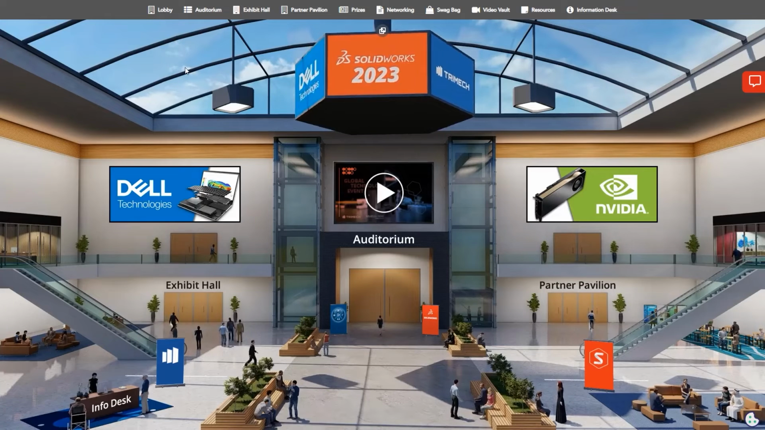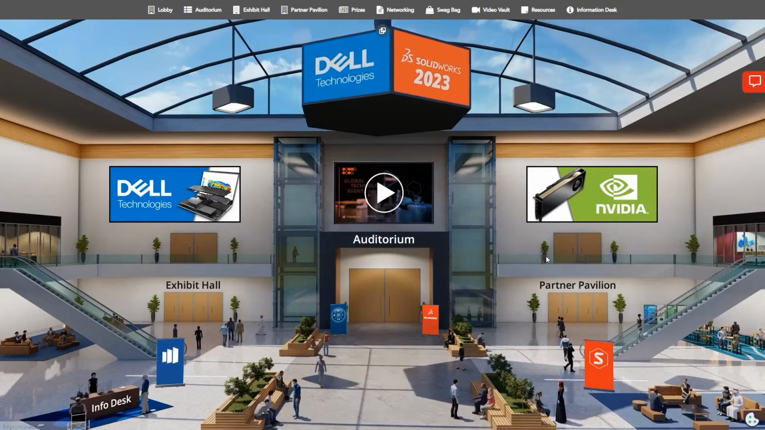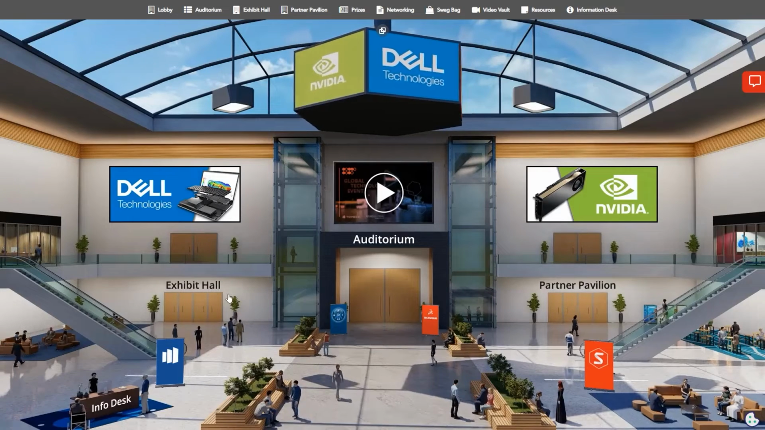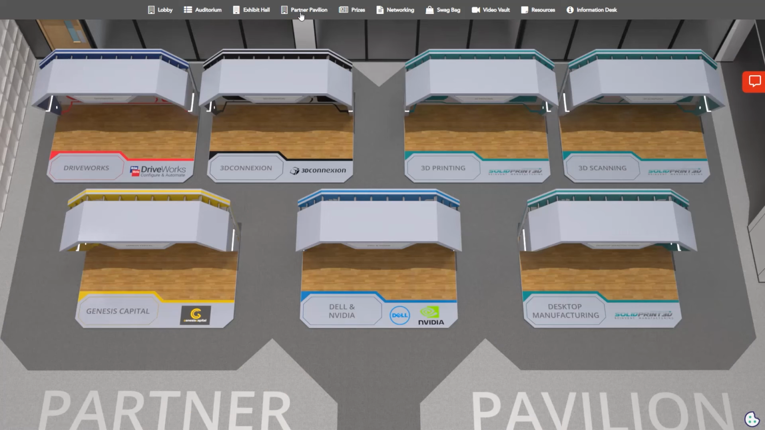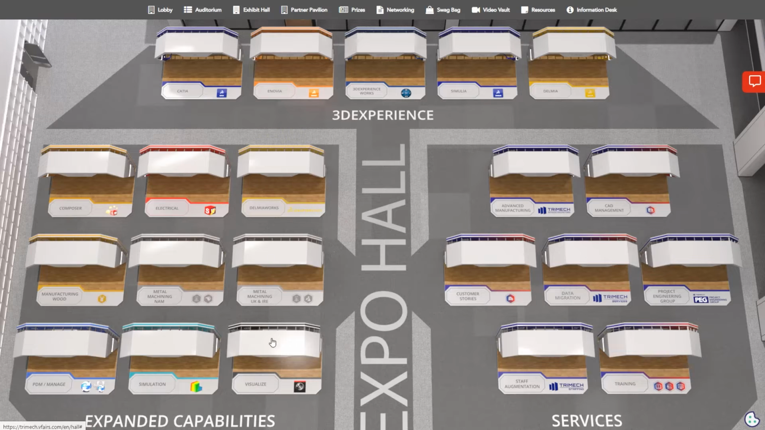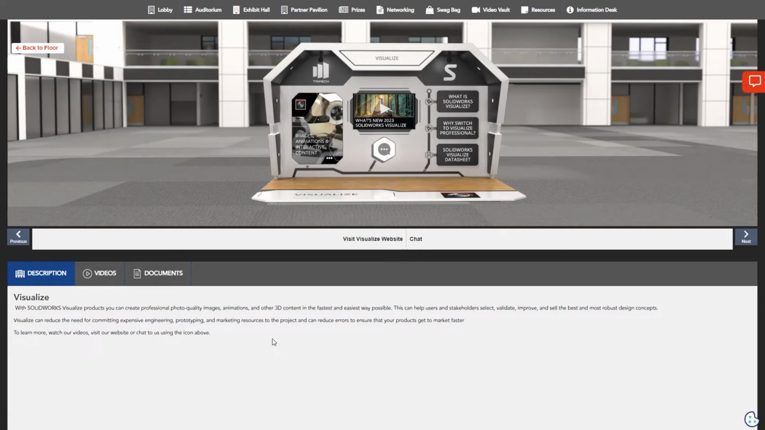The other main areas for the event are the exhibit hall and partner pavilion. In the expo hall you can find booths from TriMech and Solid Solutions, and the partner pavilion contains booths from our sponsors. Click a booth to visit it, and in each booth there is content for you to view. Check out the highlighted content on the booth, or browse all documents and videos below.